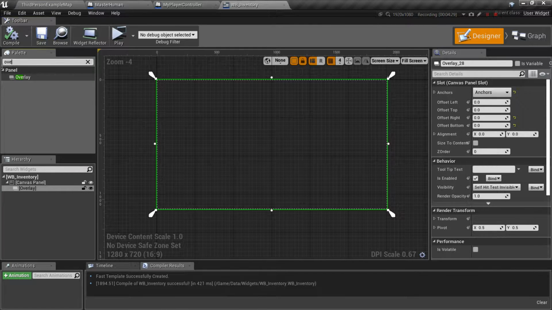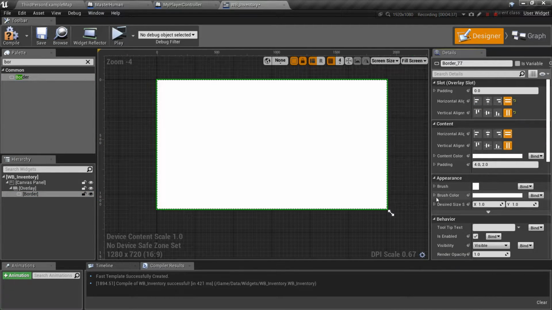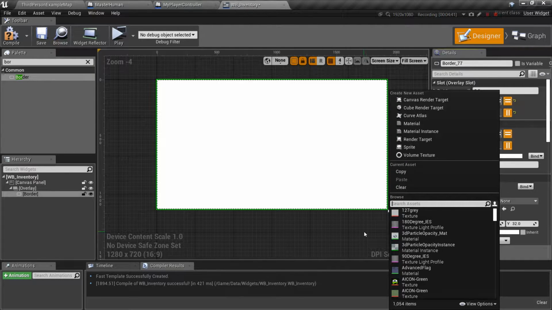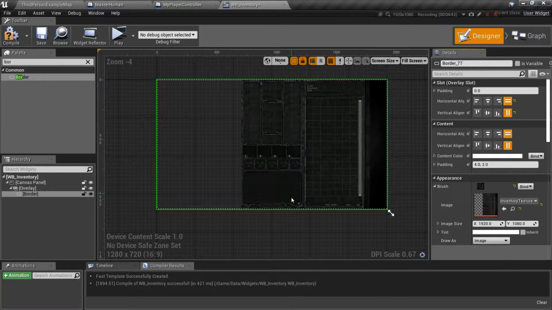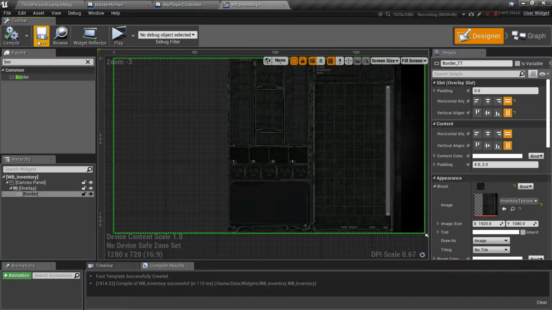And I'm just going to get a border, attach it to it, then say that I want this border to fill the screen as well. I'm going to go into the brush, and I'm going to choose my inventory texture that I imported, and there you go, that's it.